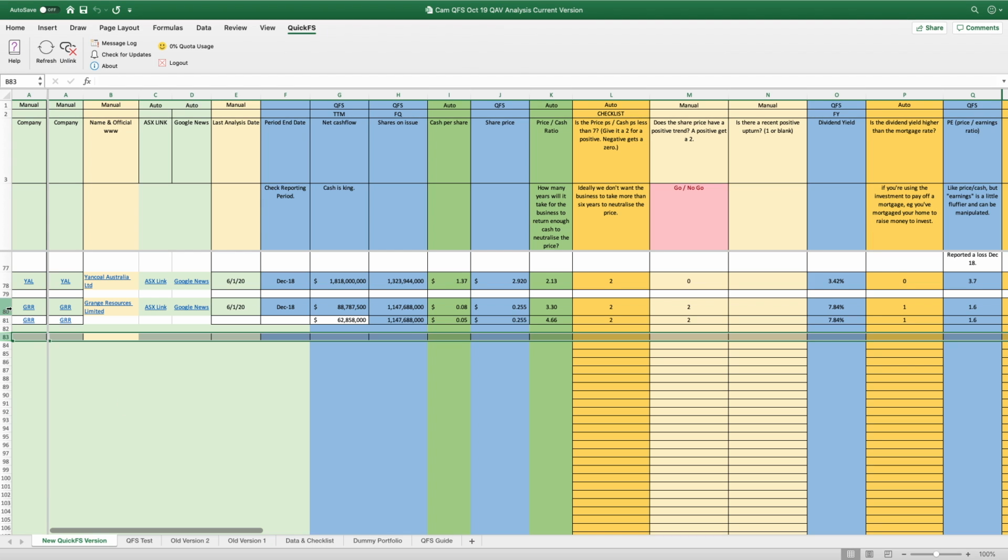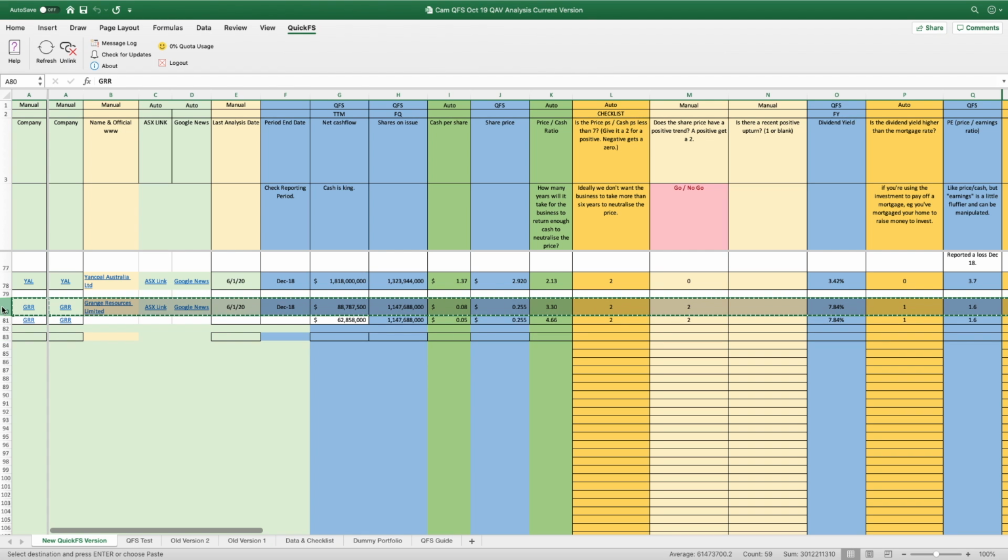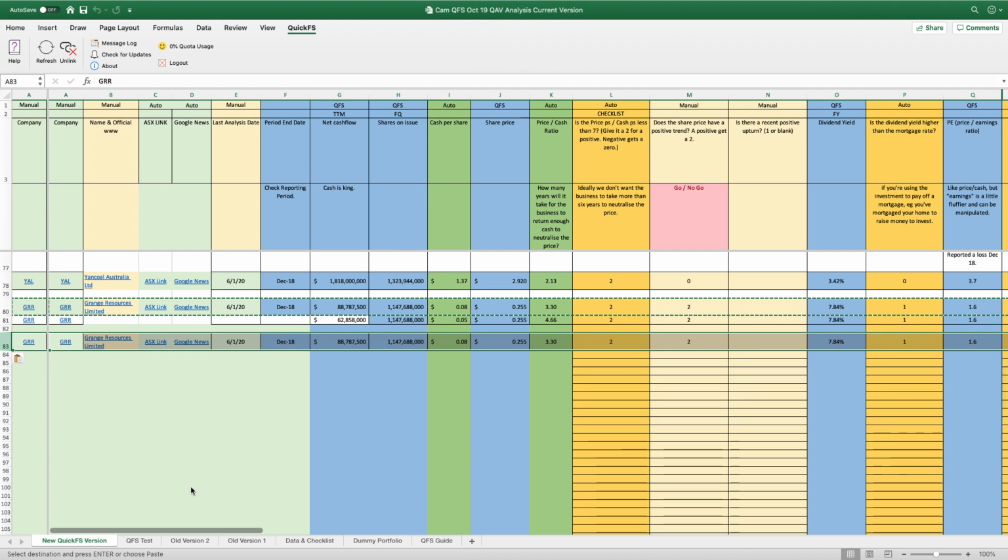So I will grab my most recent row, the last one that I did, which we did last week, GRR, Grange Resources. I'll copy that and I'll just paste it into a new row here. Ignore this one underneath it. This is just where I'm putting some alternative numbers when I'm talking to Tony. When his numbers differ from mine, I'm just keeping a record there. Just take the colored one.